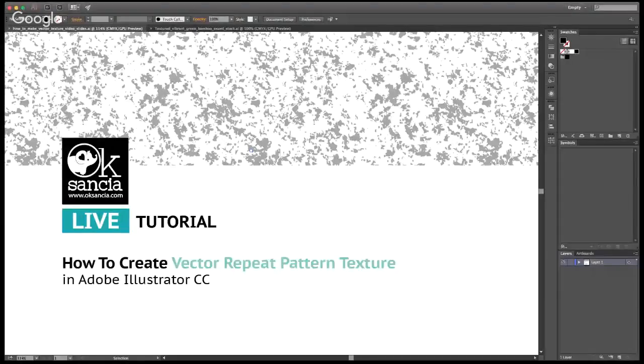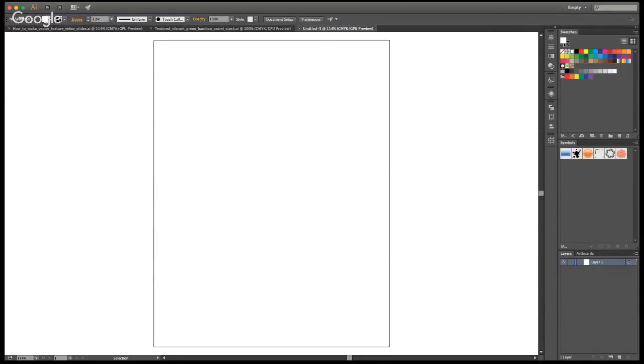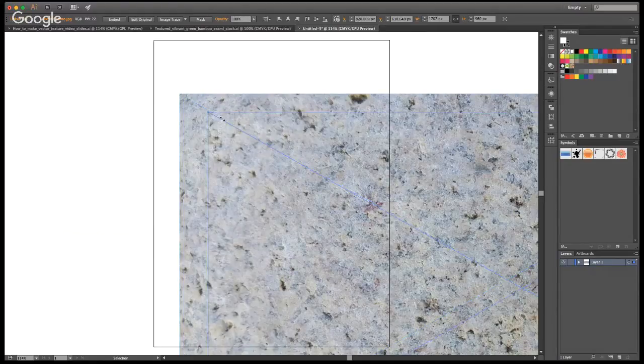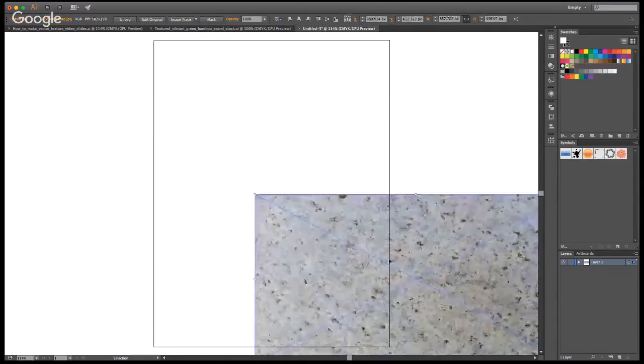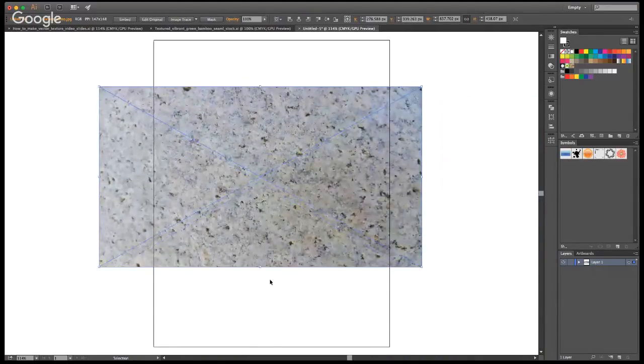All right, so let's see. Place. No, let's try a new file. New. All right. Place. So I took some photos. Let me see, there it is. I took some photos while walking around in my neighborhood of different types of textures. So this is one of them, kind of an interesting stone texture.